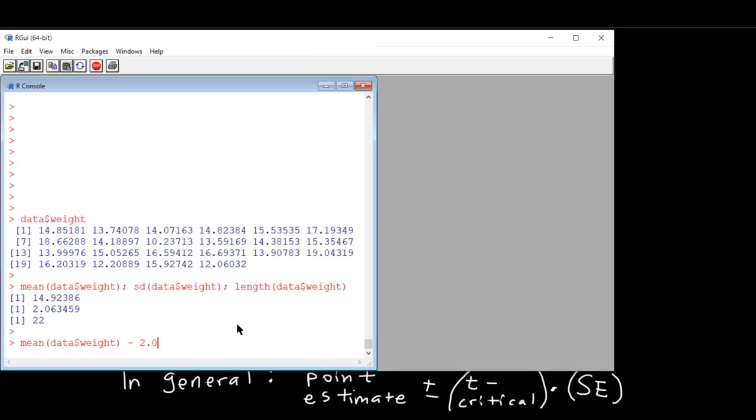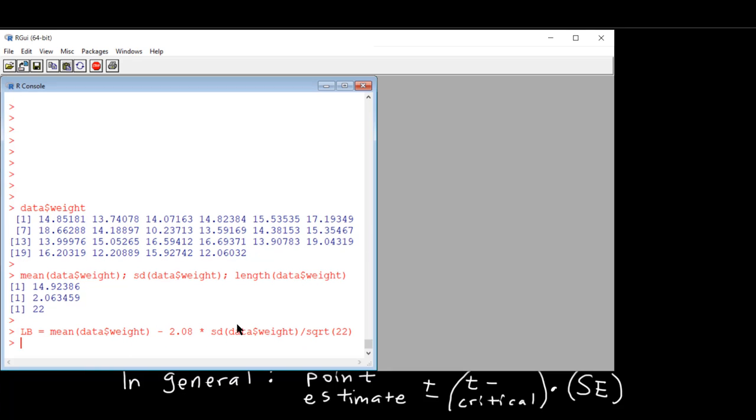So we're going to go 2.08 times the standard deviation for our sample data. And I know that the sample size is 22, so I'm just going to type square root of 22. This is going to be our lower bound. Maybe I'll give it a name. I'll call it LB. Recall, when you assign an object a name in R, it's not going to tell you its value. You're going to have to request it.